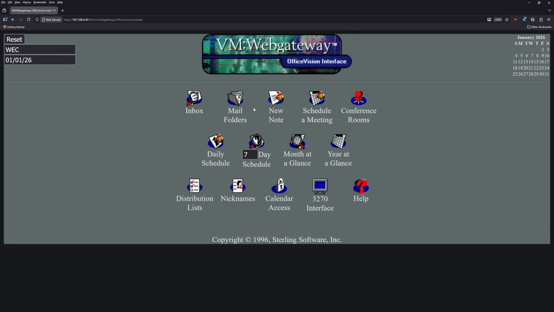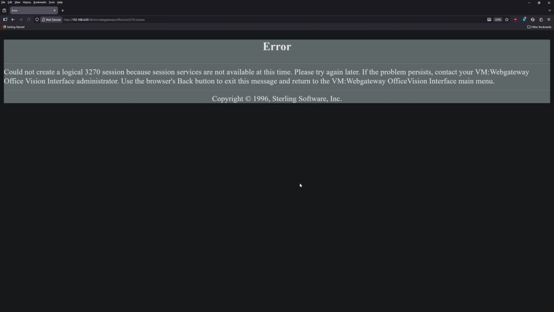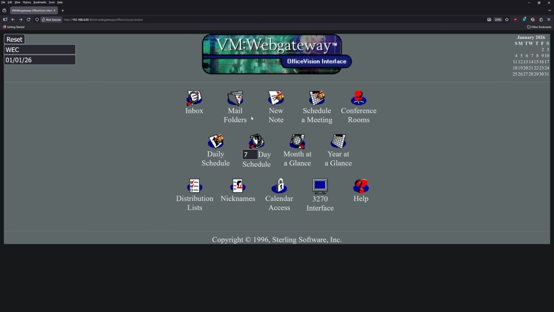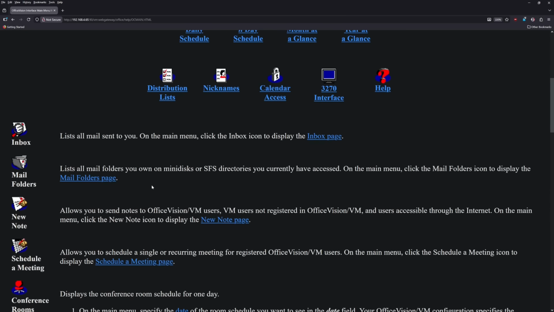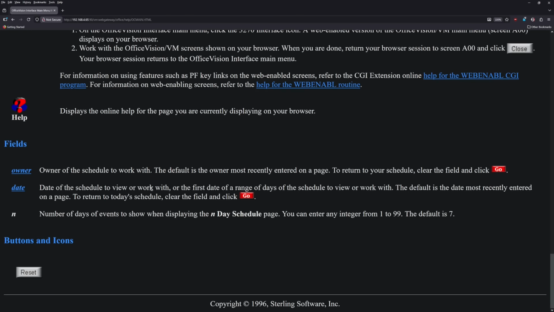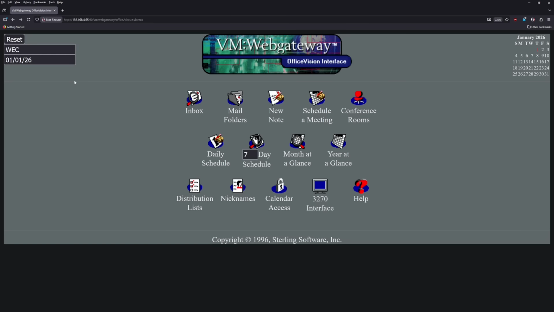Go back to the main menu. I have a 3270 interface, which this doesn't actually work. I have no idea how to make this work, but this just like straight up allows you to open a 3270 interface here. Distribution lists. It's basically a mailing list. Nicknames, help. I need help. Nice. Good stuff.